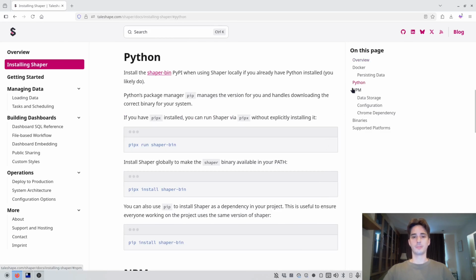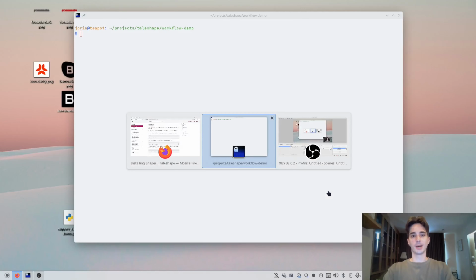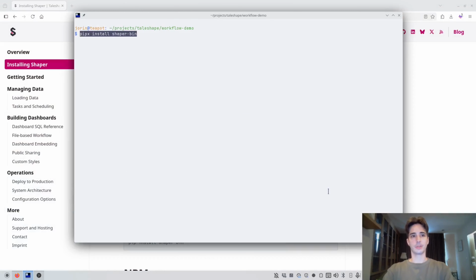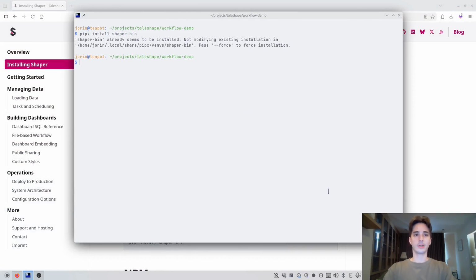I like to use Python for that. Just gonna copy that pipx command here, paste it into my terminal. And I already have Shaper installed, so it just returns a message here. We can check if Shaper is installed by running this version check. And for this demo, we will also run the Shaper server locally. We can run that by running shaper-d and specify a data directory.